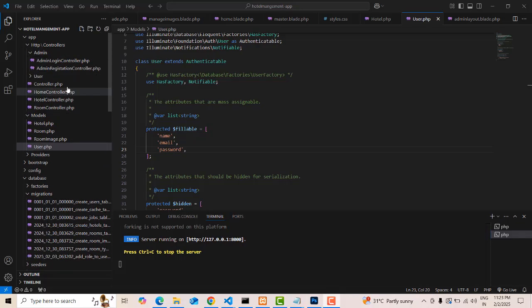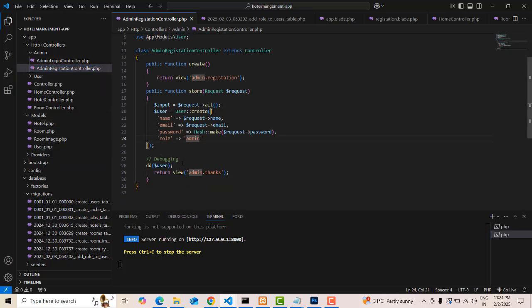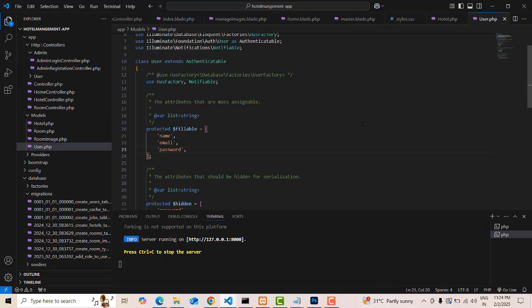Now this one should be our registration part. So for the role we have to go here, where the role is admin or user. You have to go to the model and specify the role over here. It's the role. Okay, now let's save all.